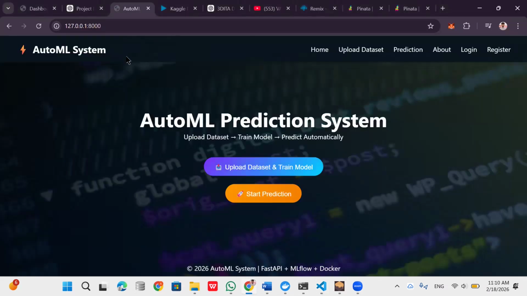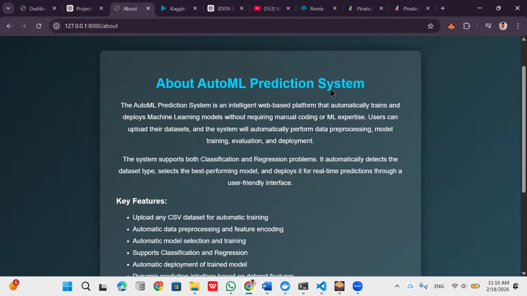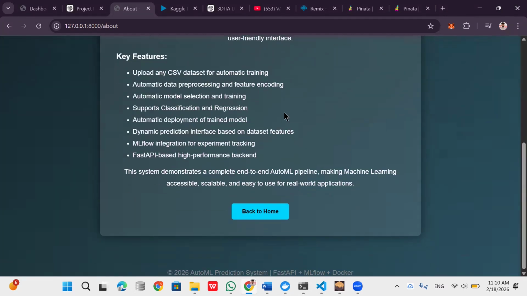So this is the index page of the project. Here you can see it first asks you to upload the dataset as well as train the model. Once you train, it automatically keeps the last dataset you trained on, and based on that we can make the prediction. In the About page, you can see About AutoML Prediction, which lists the things we have implemented.